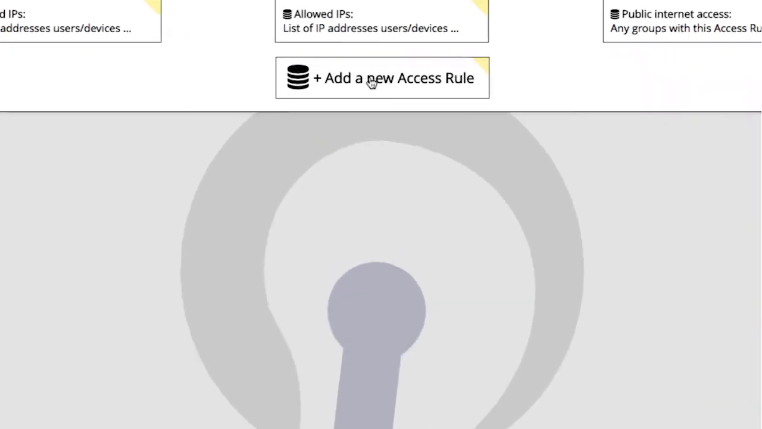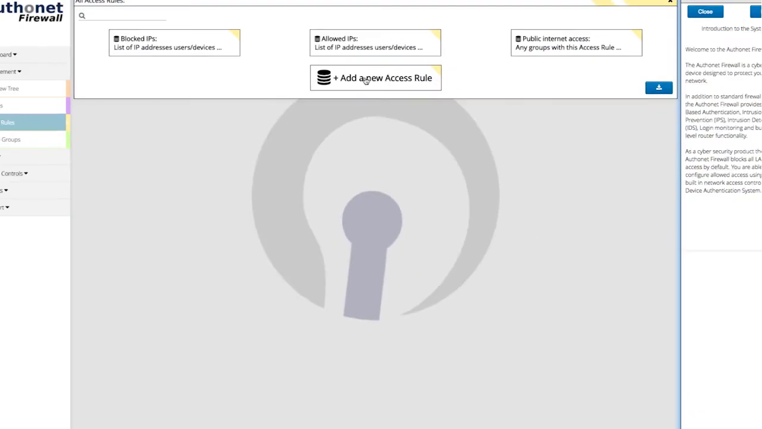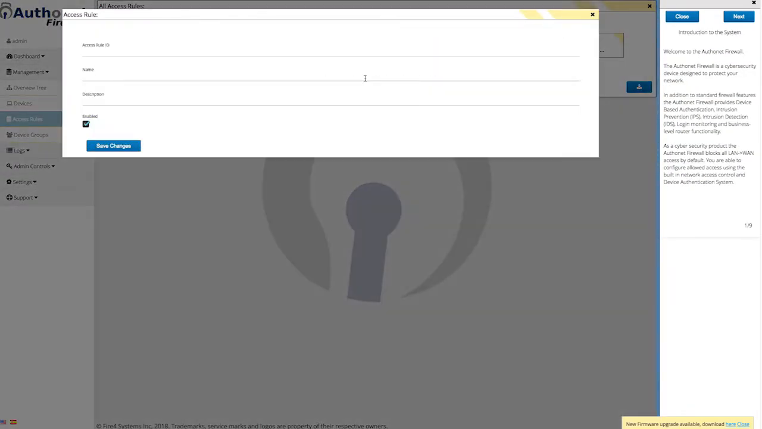The access rule settings allow you to specify identifying information about the access rule. Again, these should be fairly self-explanatory. Access rule ID will be generated automatically for you. The name, which is the name you should use to identify your new access rule. Description, which should be used to describe the access rule in more detail. And enabled, which sets whether an access rule is enabled or not.